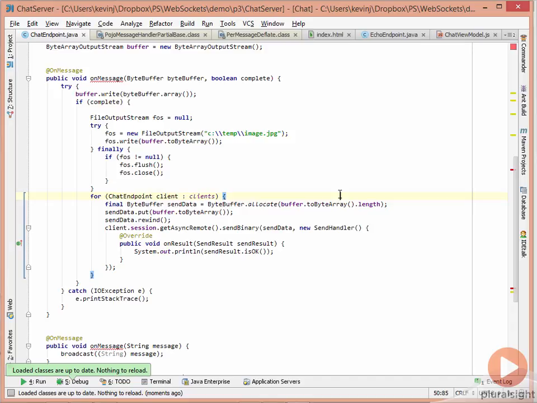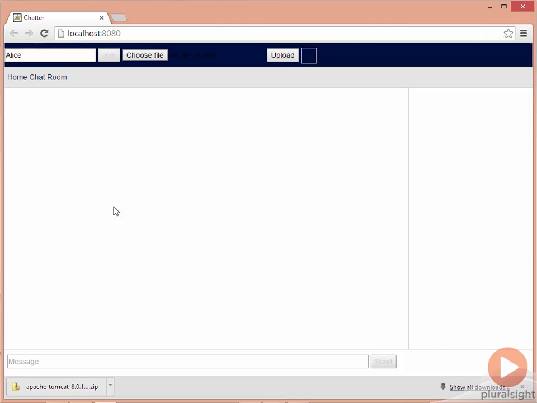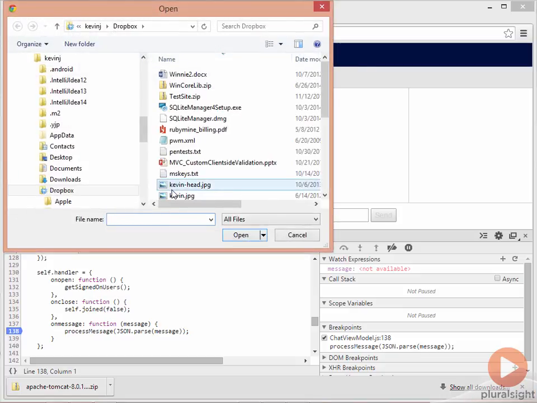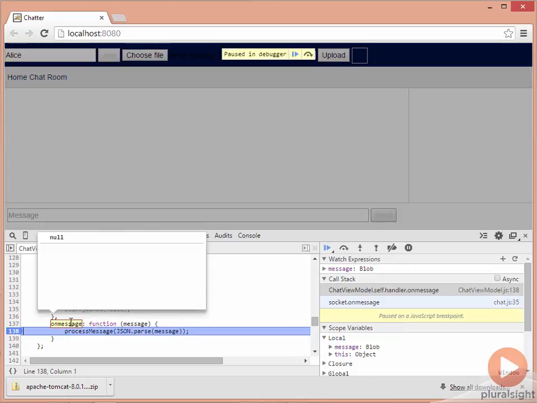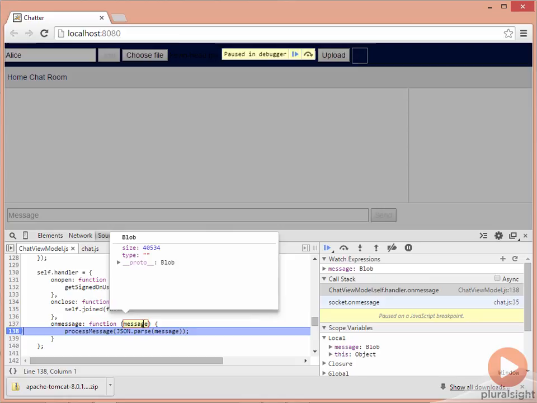So to check that this data is actually being sent, we can go to the browser, bring up the DevTools, and inside here set a breakpoint inside the onMessage handler for our WebSocket. So inside the browser, we click Choose File, we pick one of the JPEGs, click on Upload, and sure enough our onMessage fires. And if we look at the message here, we'll see that this should be a blob. And that contains the data that's being sent back from the server.